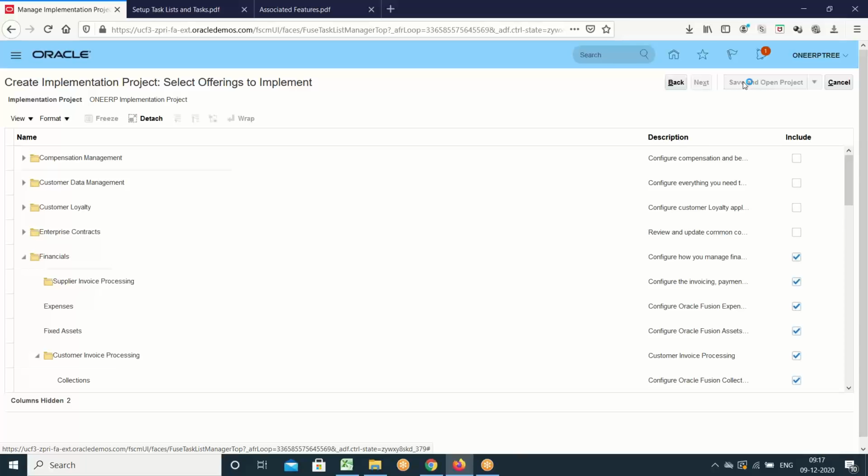For all selected offerings and options, the system will create the task list. To implement payables, receivables, fixed assets, expense, all these applications, what setup needs to be created, all the setup related tasks the system will create within the project. It takes some time, we have to wait, because it has to generate the tasks for all these applications into our project definition. It may take 1 or 2 minutes sometimes. Meantime, any questions, please?